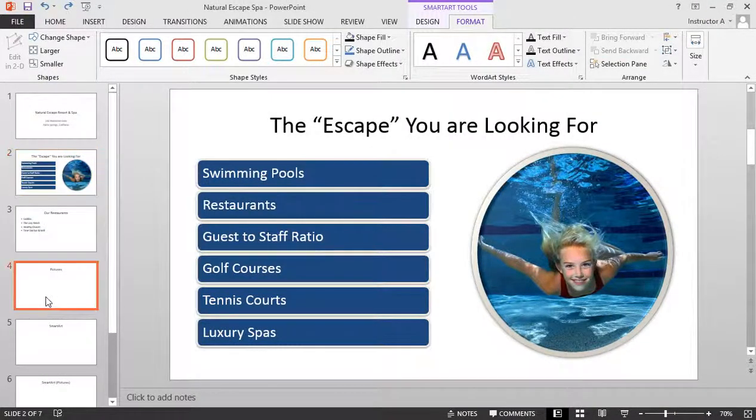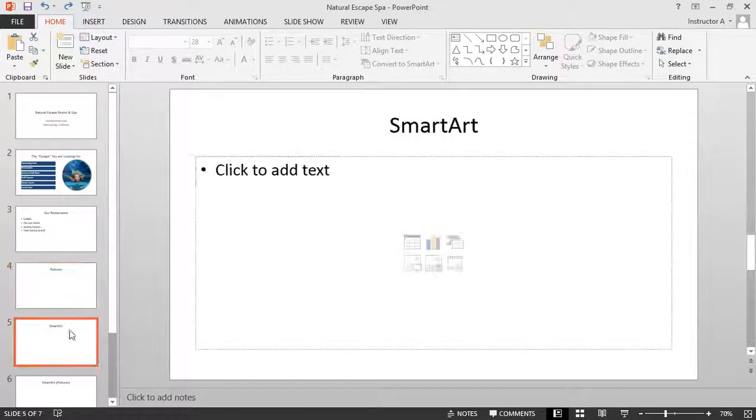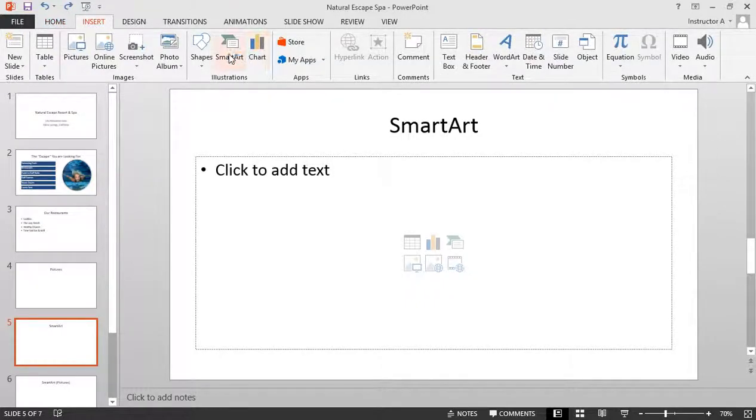Now, what I want to do is get into SmartArt and grabbing SmartArt as a whole. So take a look at this. This is a slide that has a title here that you can type in, and it has a placeholder. Now, the placeholder has a SmartArt icon. I can also go up to the insert, and I can hit SmartArt here as well.